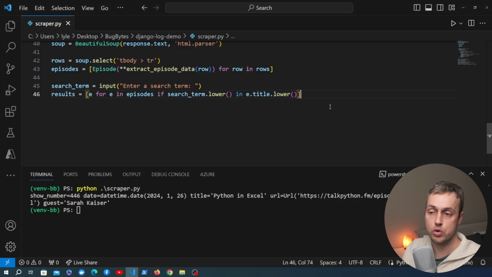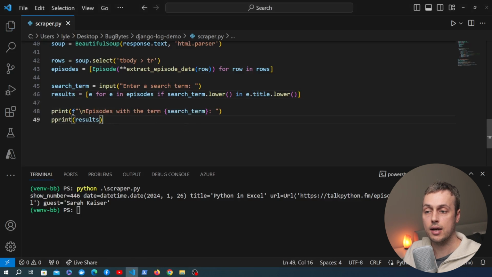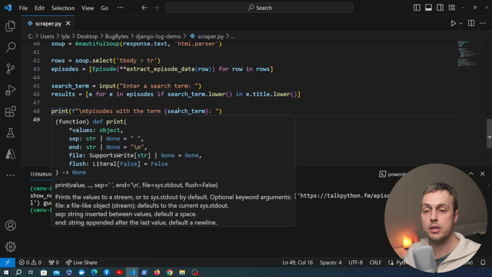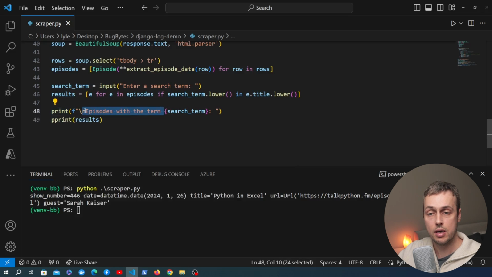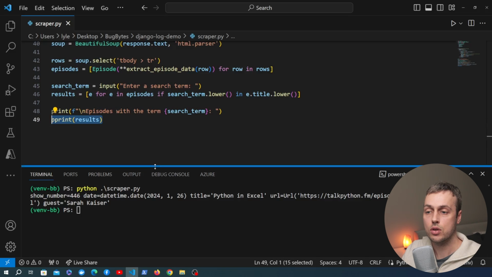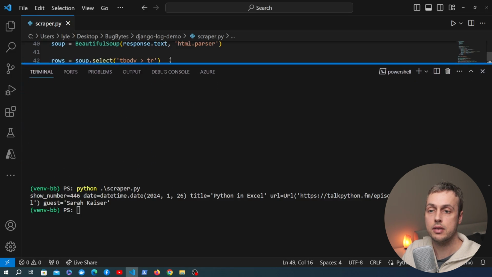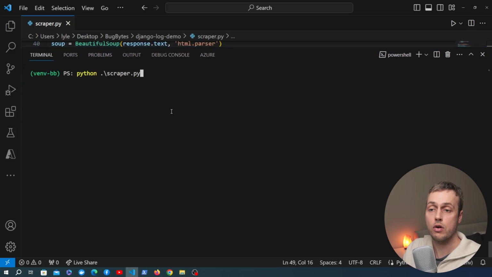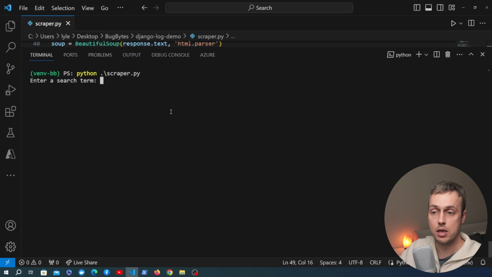And once we've found those results, what we're going to do at the bottom is just add a couple of print statements. We're going to print out a message, "episodes with the term", and then we're going to reference what the user has typed in. And then we're going to use the pprint function to print out any results that contain that text. So let's save this, and we're going to expand the terminal and try this out now. If I run the python scraper.py command, we now get the prompt to enter a search term.